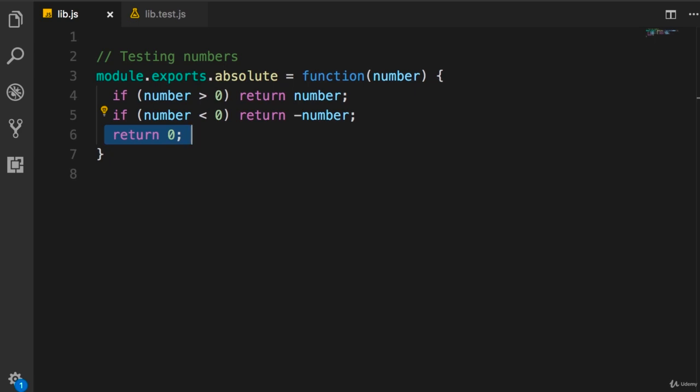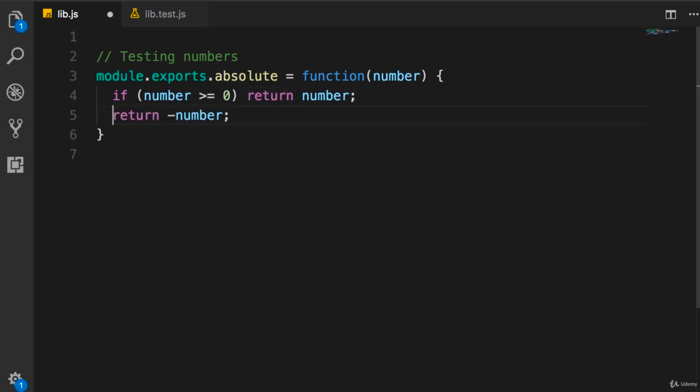So I'm going to simplify this implementation. I'm going to change the first line. So if number is greater than or equal to 0, we'll return that. With this, we no longer need the last return statement. Also, we don't need this expression because if we get to this point, the number is negative, so we will convert it to positive. So here we have a different implementation.